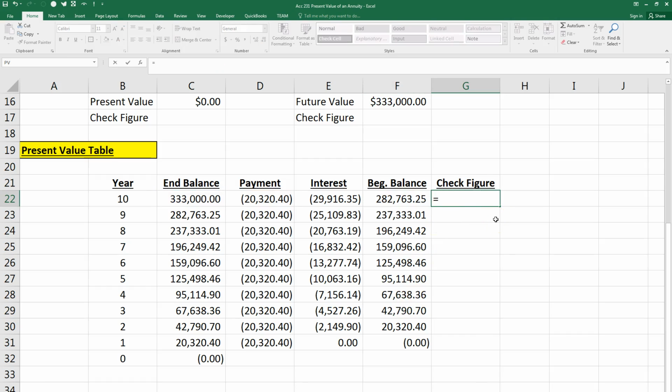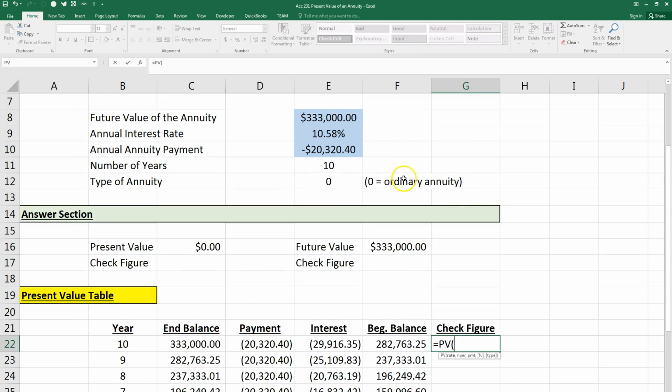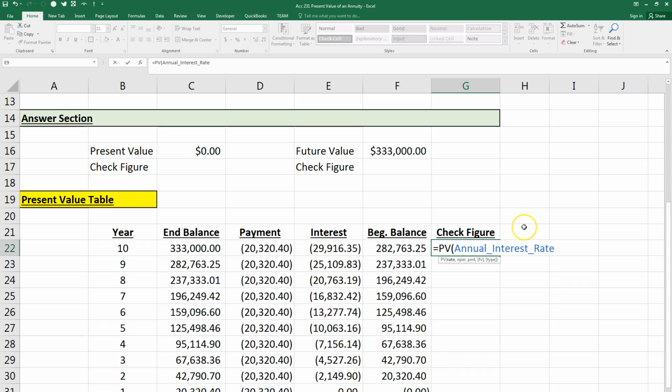It's the present value table. So PV, what's my rate? Well, my rate's always going to be the same. What's my number of periods? This is year 10. It's 1 year. I want to change from this number to this number, just 1 year. So remember that. All these check figures are for 1 year.